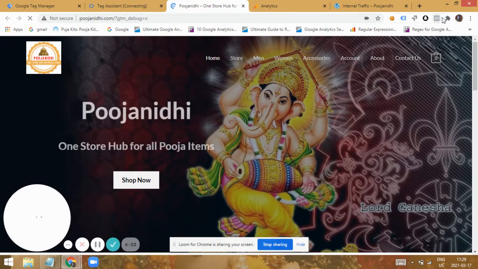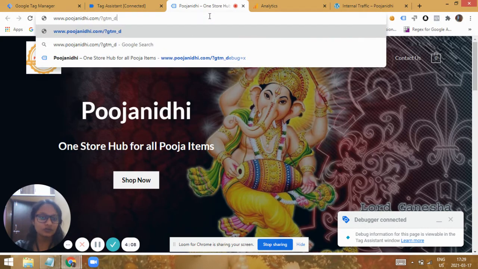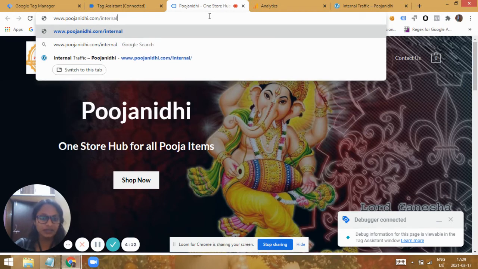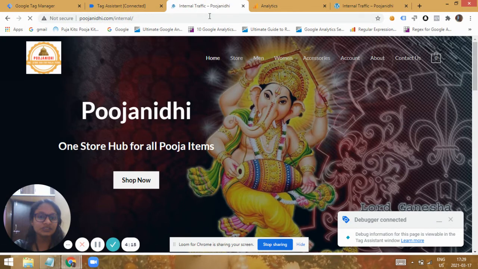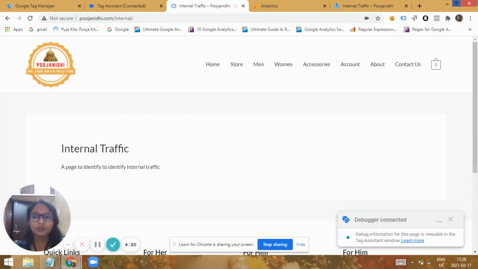This filtering technique would work best while excluding the internal traffic. So let me see. I'm on the home page of this website. As I'm an employee, or you could just imagine I'm an employee working upon some internal pages. This is one internal page an employee could be working on. So when an employee reaches this page, a cookie would be dropped on him.